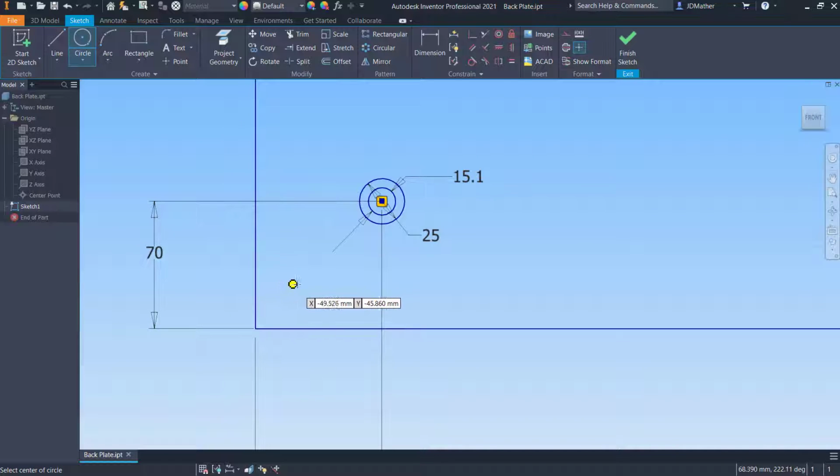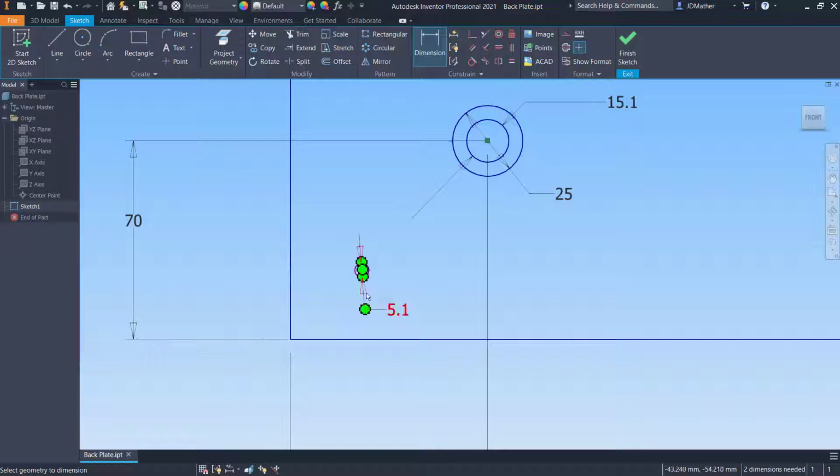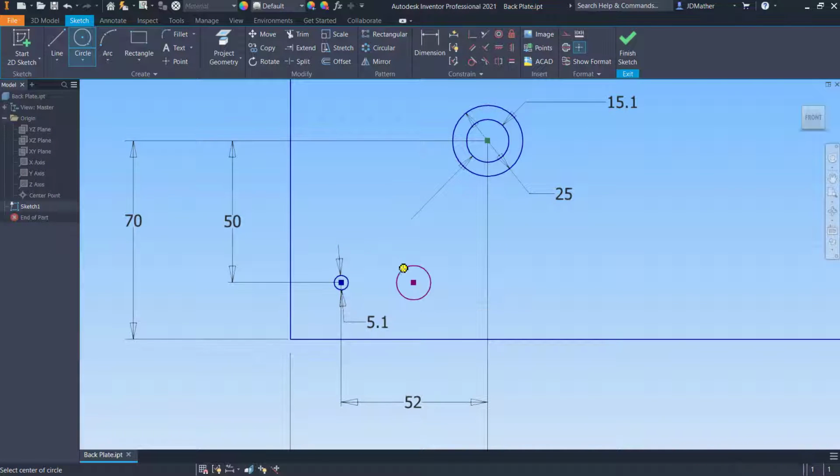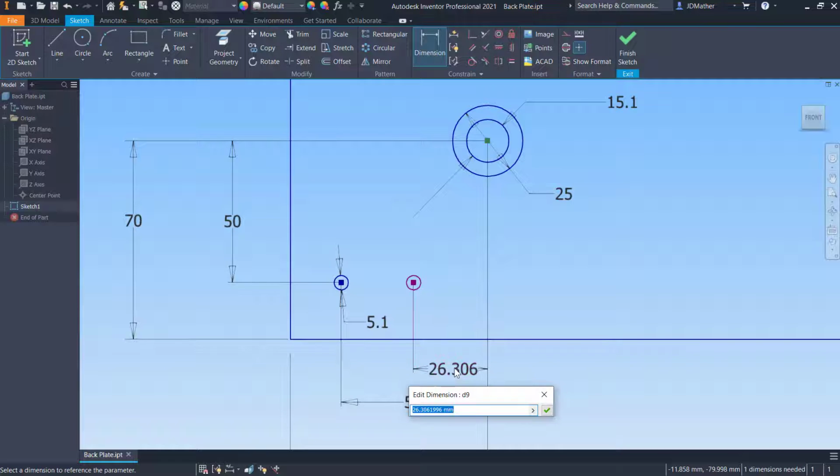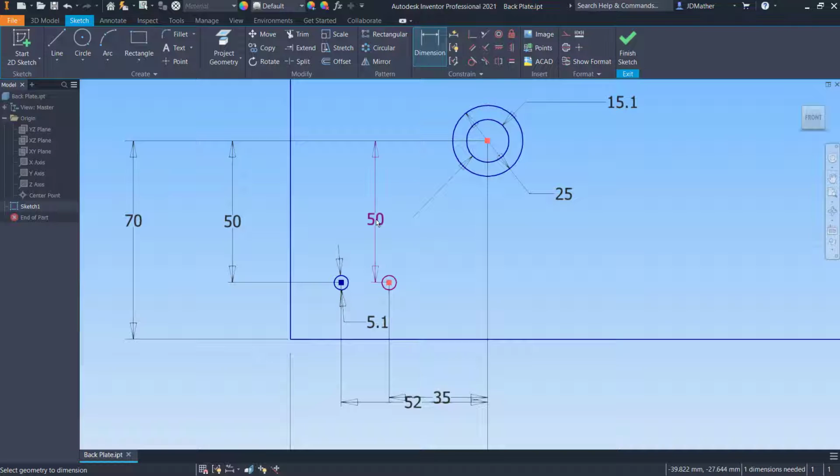I will draw a circle in this area as 5.1, and then I'll dimension the location of that circle to the origin as 52 and vertically to the origin as 50. I'll then draw a second circle here, and I'm going to make this one equal so that I only have to change one dimension. I'll make those two circles equal in diameter, and I will dimension the distance horizontally to the origin as 35. The dimension vertically to the origin as 52.